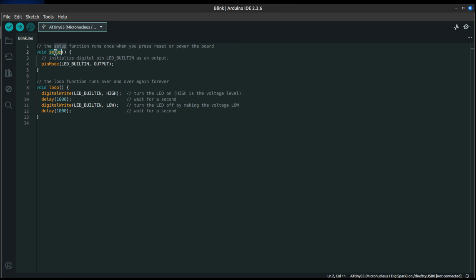Now the first part, void setup. What we're doing is setting the pin mode for the built-in LED as an output right there. So initialize the digital pin LED built-in as an output. So we do have a digital pin and it's called LED built-in, and we're setting that up as an output. Good enough. The loop function runs over and over.